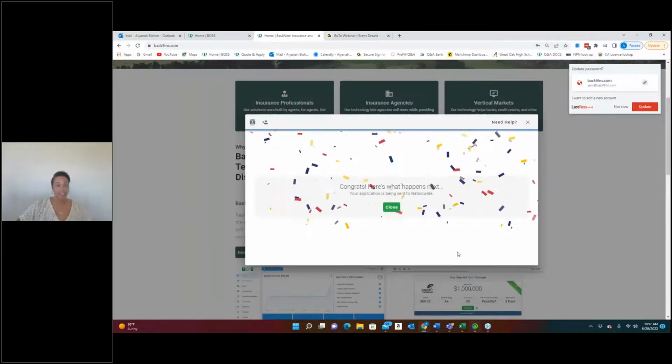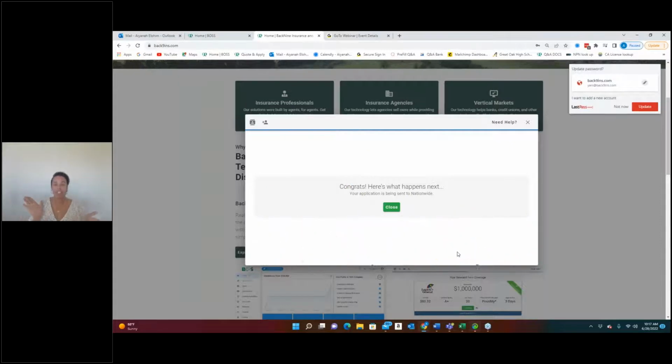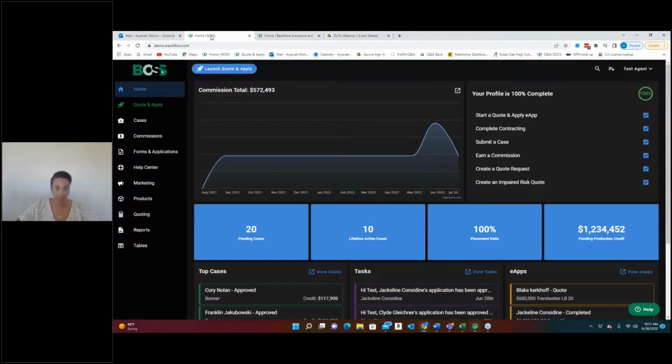And at that point, the most important person in the conversation, the client, is done. This application was then sent directly to Nationwide or whatever carrier you chose. And now we're going to jump into our back office support system, which tracks everything from submission all the way to commission.